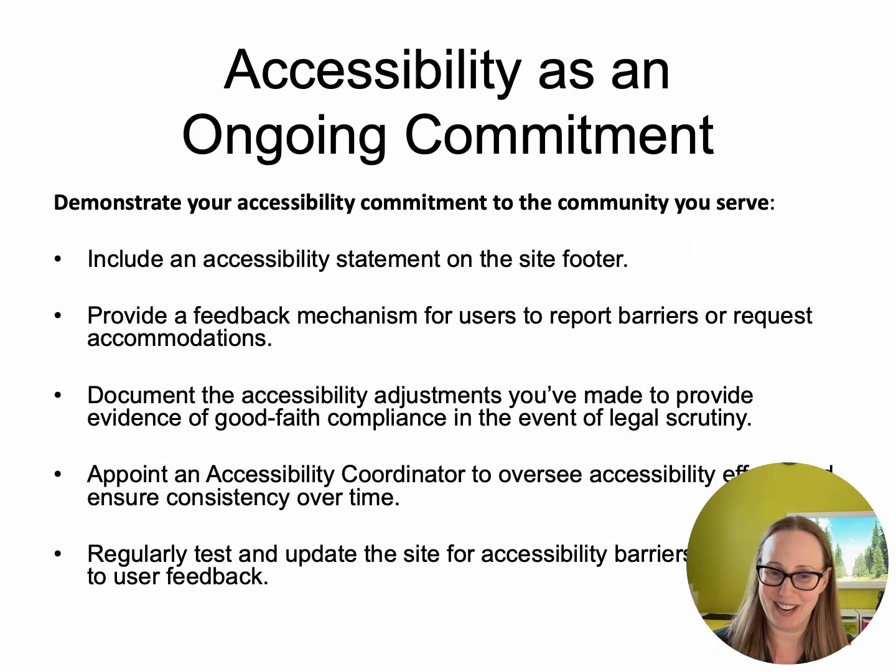So it's an ongoing commitment, and one of the best ways to maintain accessibility is to demonstrate that you are making an effort towards the community that you serve to be accessible. So this includes an accessibility statement on the site footer, a mechanism to provide feedback that users can use, so like usually a form on your site, so that they can report barriers that they might encounter on your site or request accommodations.